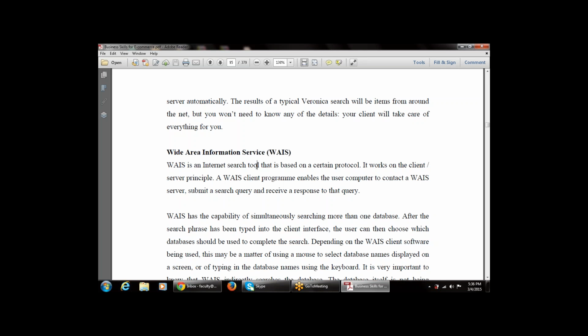A WAIS client program enables the user's computer to connect to a WAIS server. So a WAIS client is a program or tool that is used to connect to the WAIS server, submit a search query, and receive a response to that query.